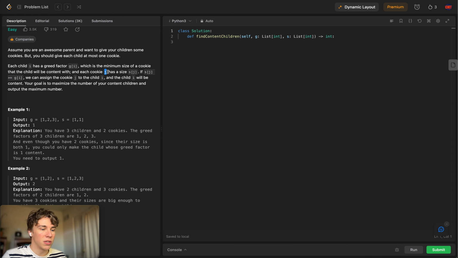Alright, let's put this in my own words. We have a bunch of kids, and we're a parent that wants to distribute cookies between those kids. Now, what I want to maximize is the number of content kids. And since all the kids are different, they have these greed factors, which represent how greedy they are. If a child is very greedy, then they would want a very big cookie. And if we have a very big cookie, then we can satisfy that child. If not, then the child is not going to be satisfied. Our goal is to figure out how many children we can satisfy.